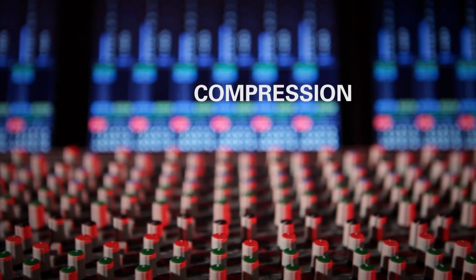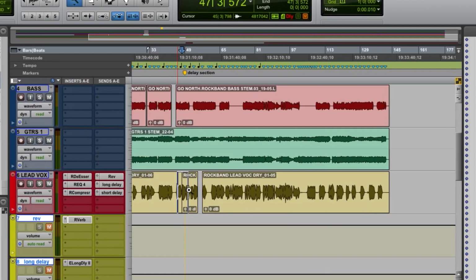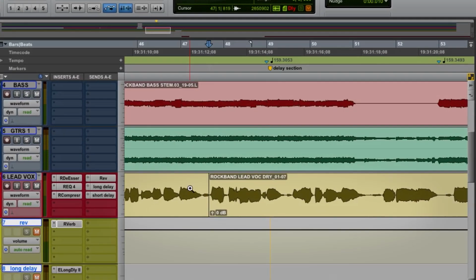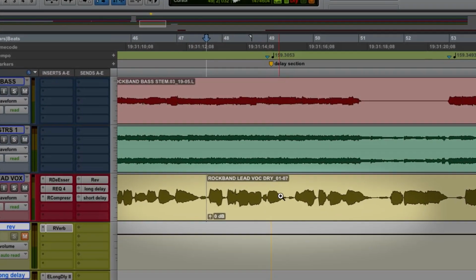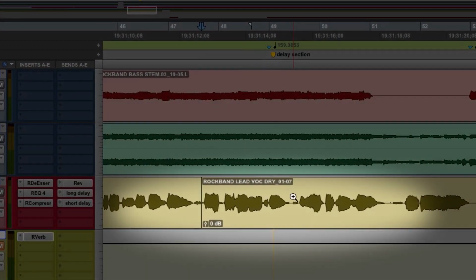Compression is one of the most commonly used tools in vocal mixing, but it seems to be the one that people have the most trouble understanding. Compression makes a sound's volume more consistent. If we look at the waveform of a recorded take, we see the differences in the volume between loud and quiet parts. Compression makes the difference less drastic by taking the loud sounds down and the quiet sounds up.